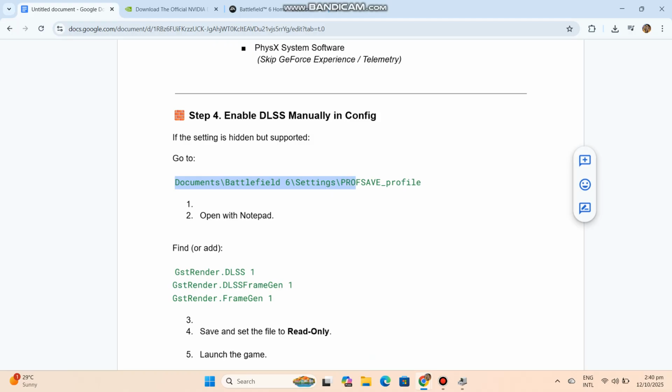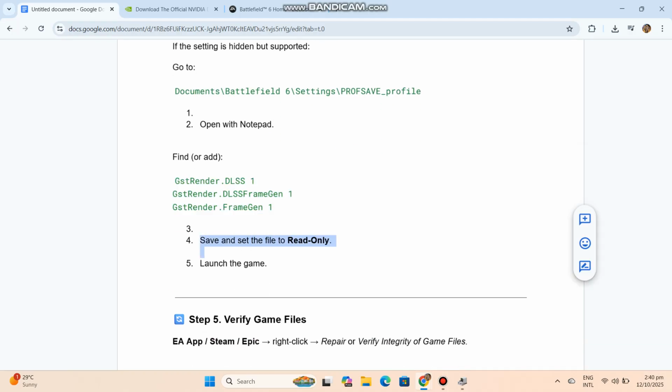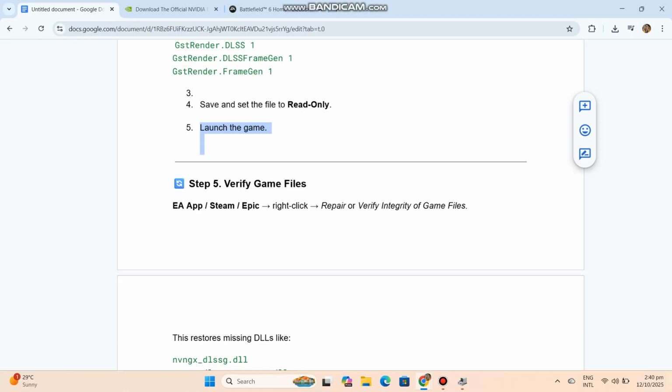1. Go to the config file location. 2. Open it with Notepad. 3. Find or add the relevant setting. 4. Save and set the file to read only. 5. Launch the game.